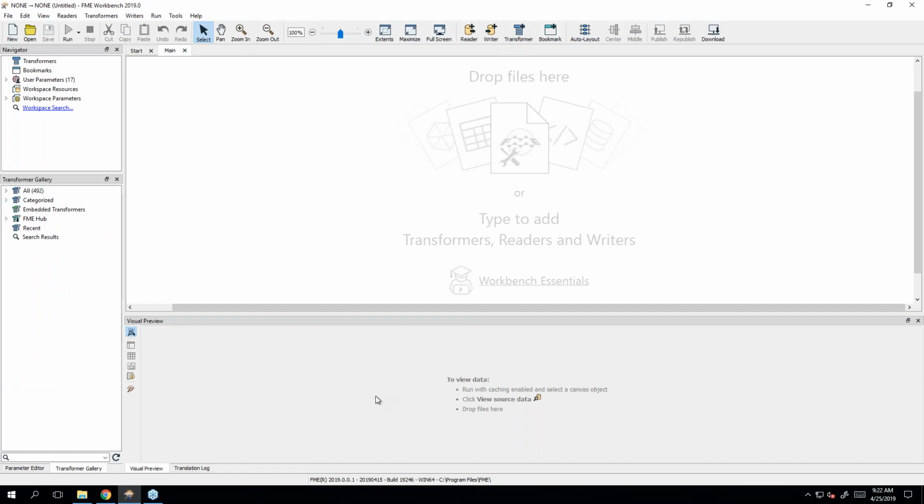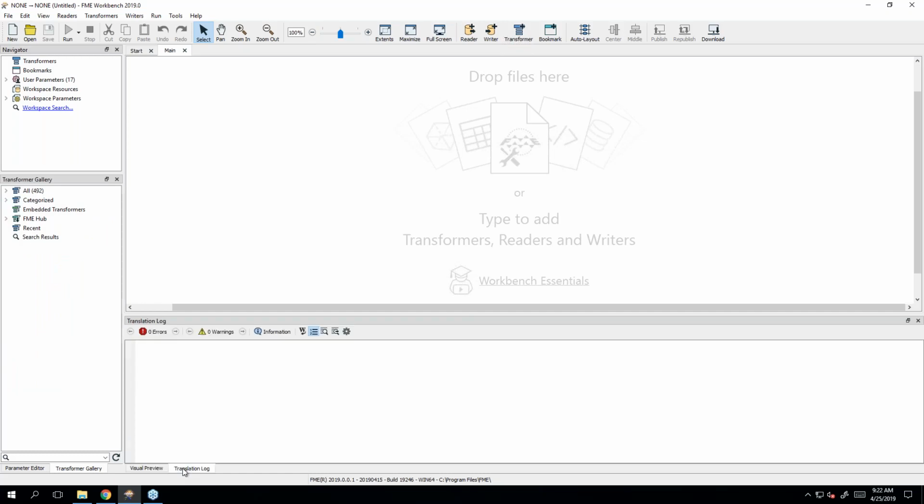Down here in the bottom of the window, we have two windows useful for checking your workspace as you build it. We've got a translation log. This will log everything that happens in your workspace. So if there's any errors or warnings, you'll be able to see those here. You'll be able to see if your translation was successful or not. And this will be saved locally as well.